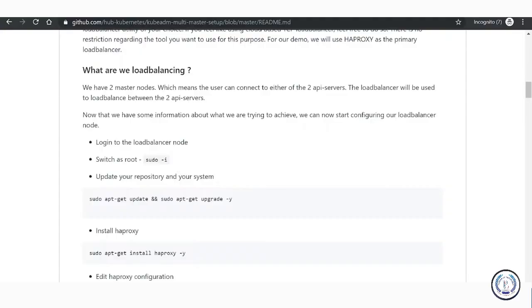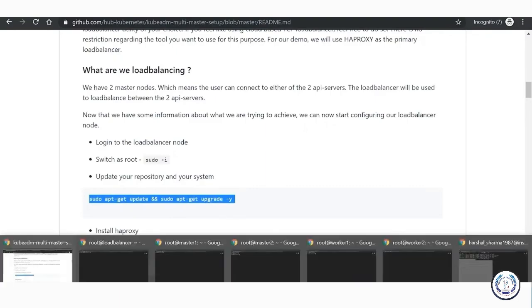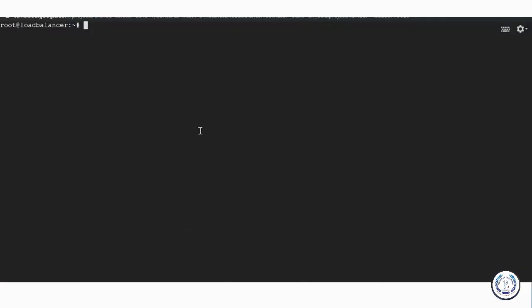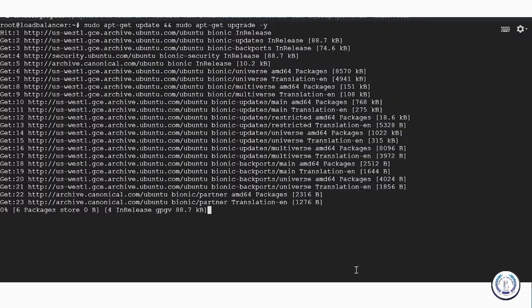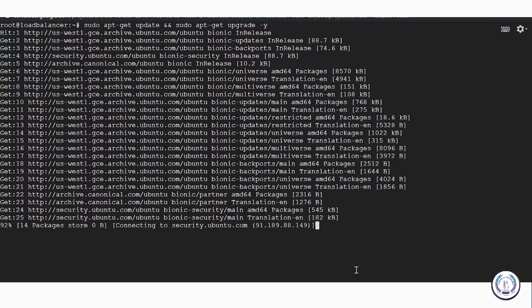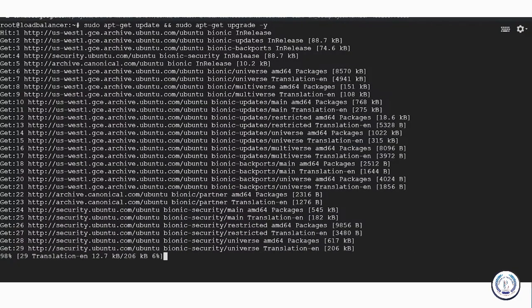And now I can run the second command, that is apt-get update and apt-get upgrade with the -y flag, so that I don't have to type yes whenever I'm prompted to. So I'll go to my load balancer node and just paste this command. And this will take a couple of minutes. So I'll pause my screen right now and I'll start as soon as the upgrade has taken place.